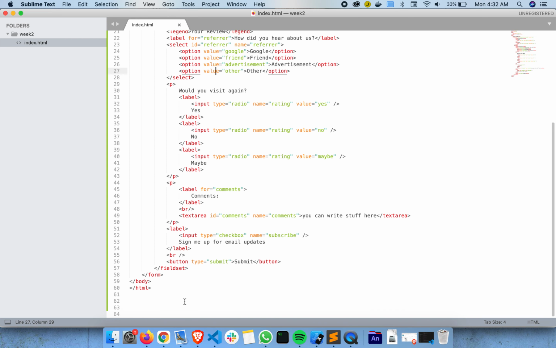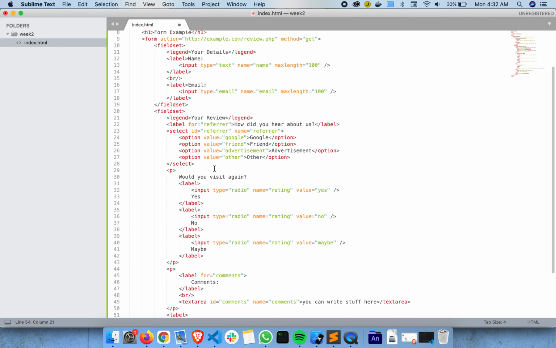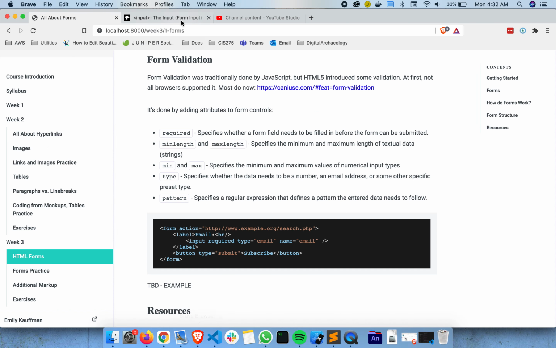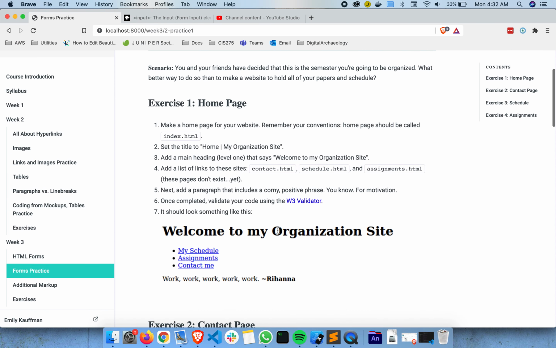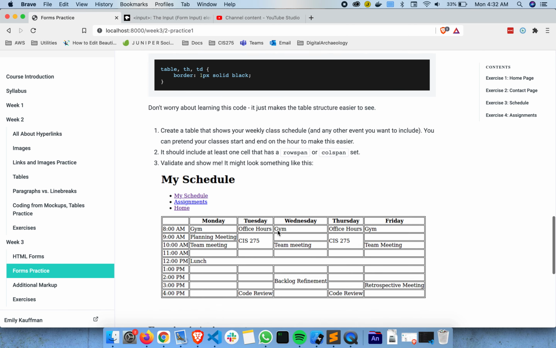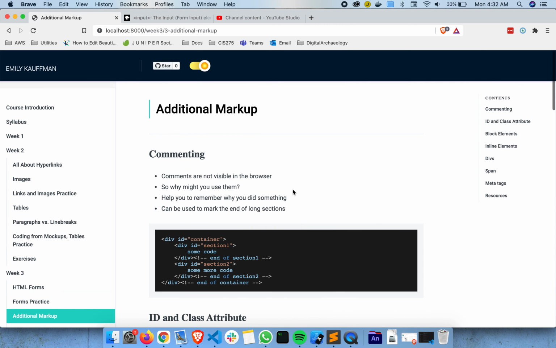There are a lot of these examples in the book. I actually found some mistakes in the book, like where they had the wrong name or the wrong ID. So if you're copying out of the book, just make sure you're actually going through and making sure it's correct, just because some of those are not. All right, so you'll get a little bit of practice on these forms through these exercises. And you'll do another table. And then we'll do some additional markup. So I'll just cover some of these real quick.